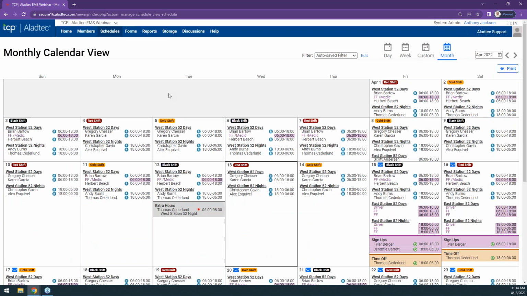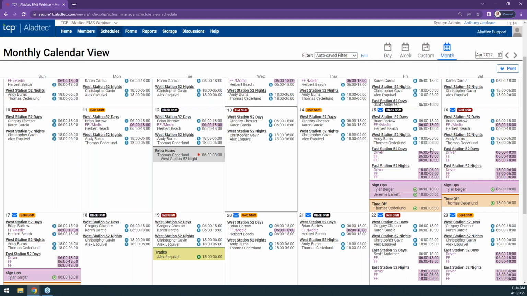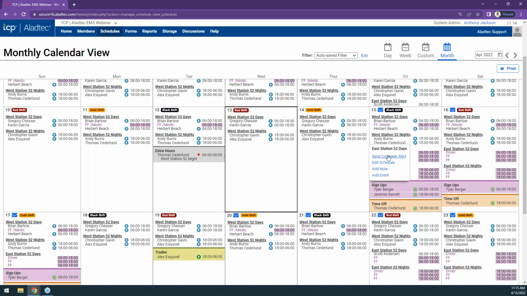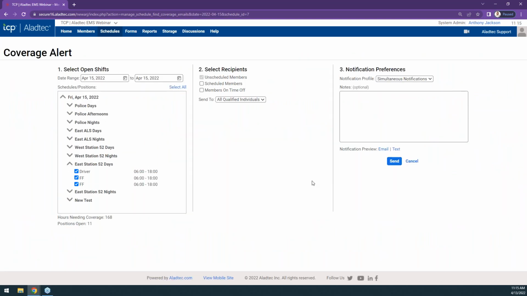Back at the schedule views here, as an administrator, as I can see, these little purple or open shifts is what we call them here. If I want to, I can certainly broadcast a coverage alert, letting our personnel know that we've got deficiencies here and that we need additional help. I can simply hover over the schedule in question, and I can send a coverage alert.